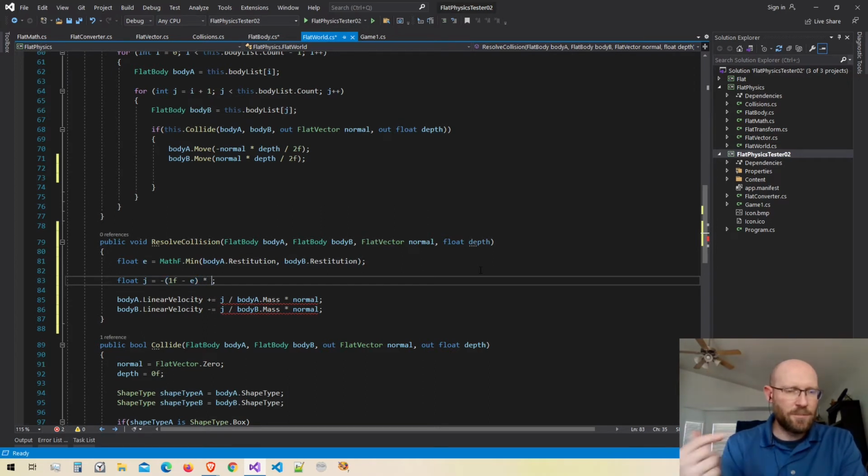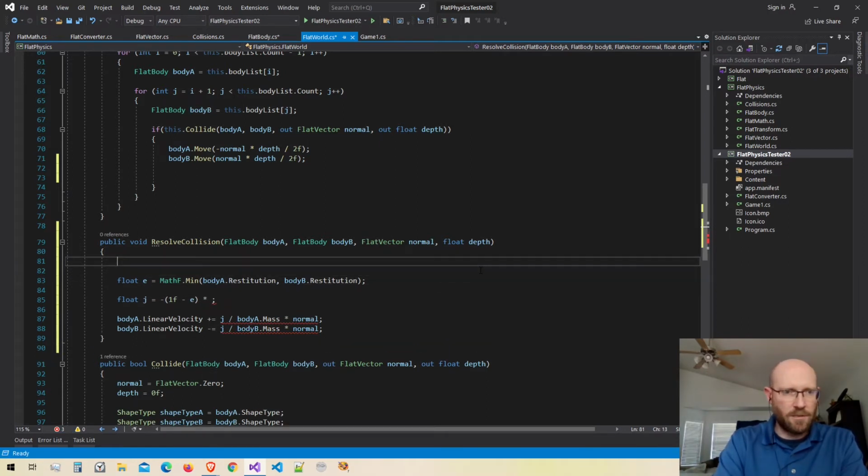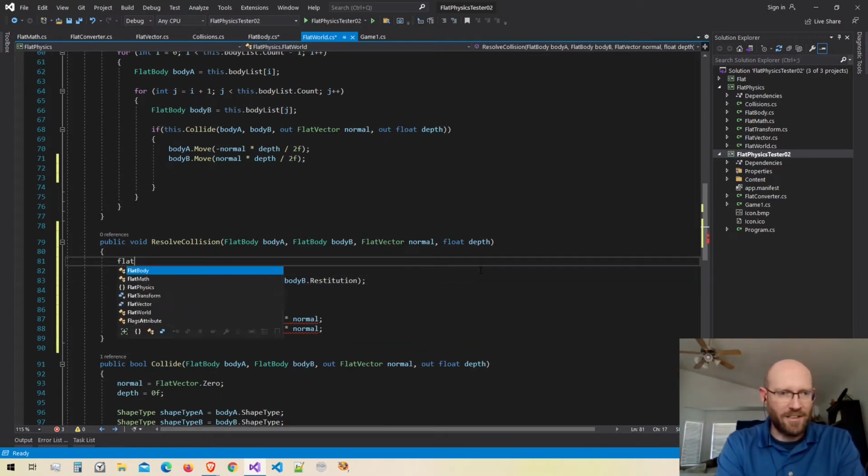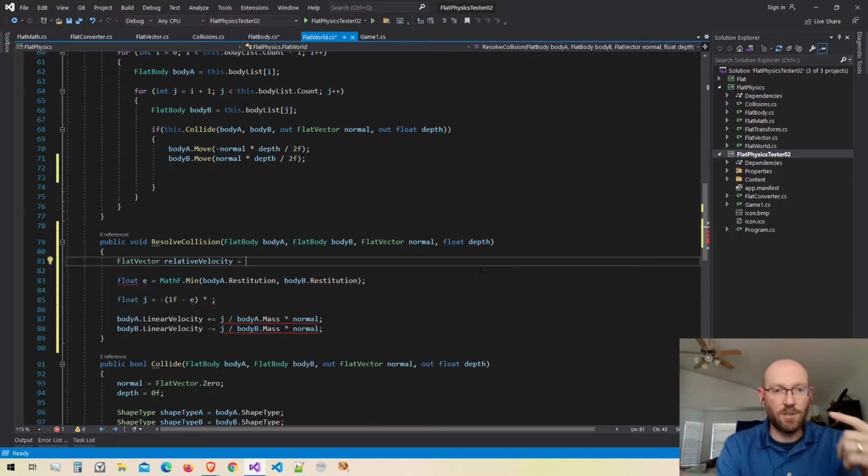Okay, now we're multiplying by the relative velocity. So the relative velocity, we need to calculate that as well. Let's go back up here to the top. That's just going to be the velocity of the two bodies, one subtracted from the other. Oh, let's see, I think let's do body B linear velocity, and we'll subtract body A linear velocity.